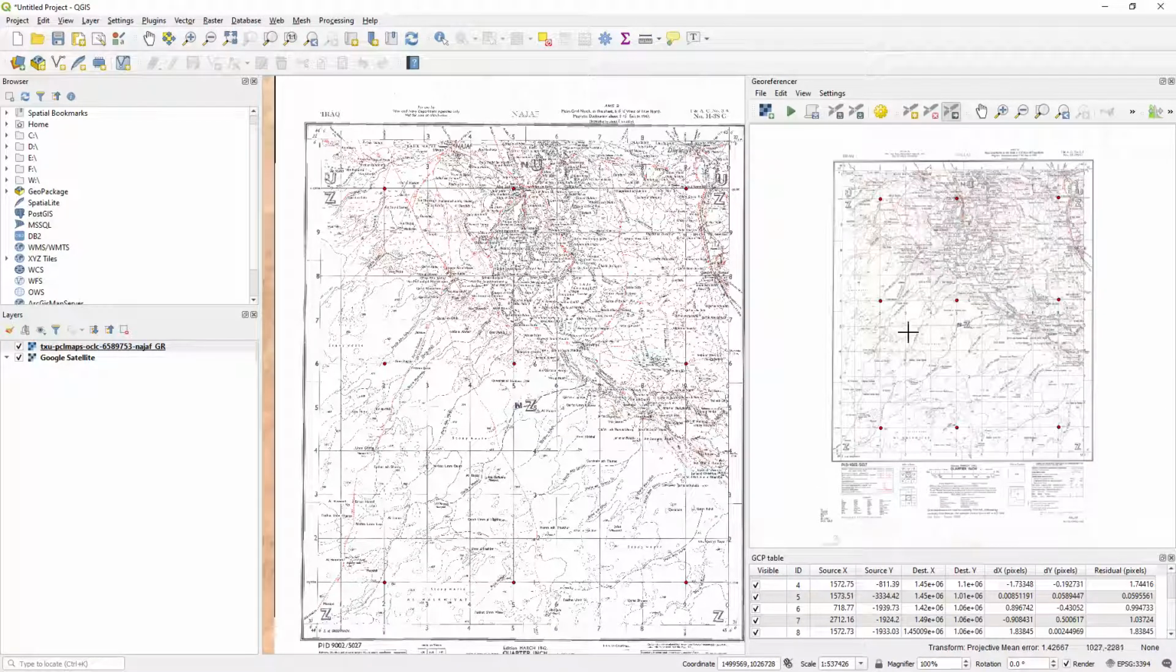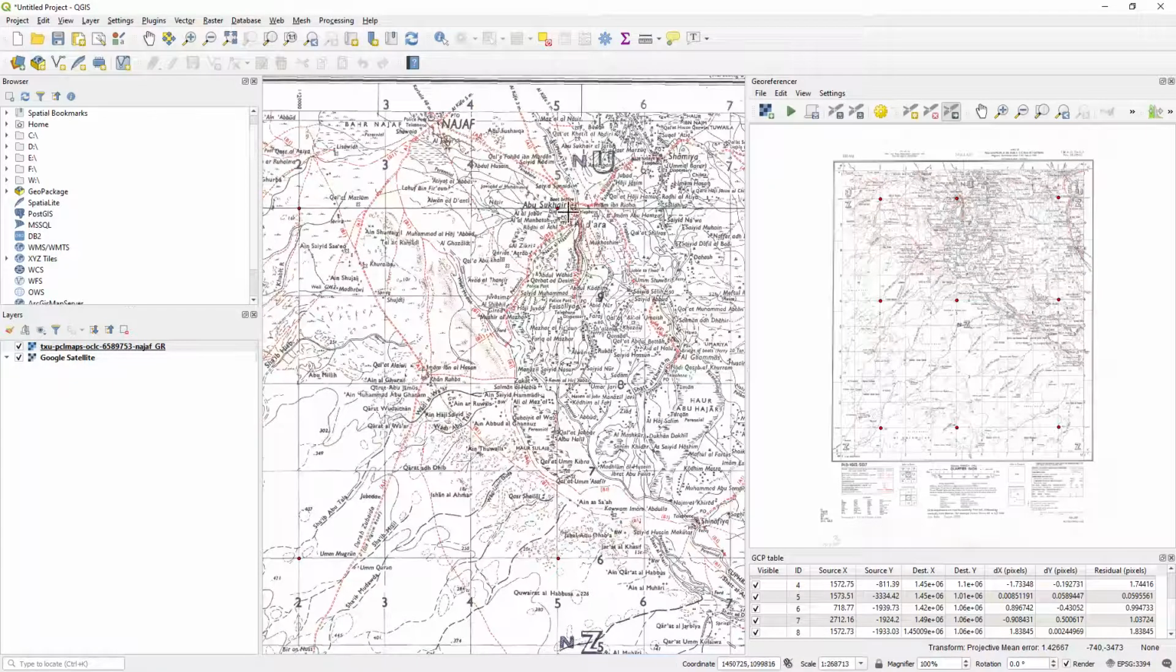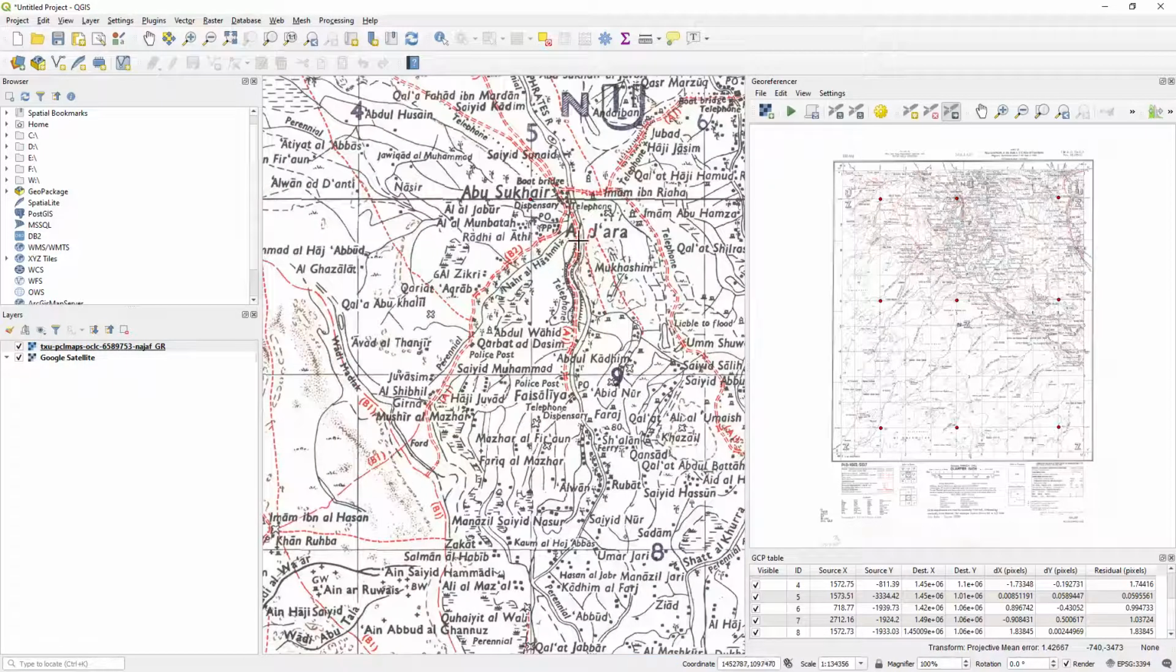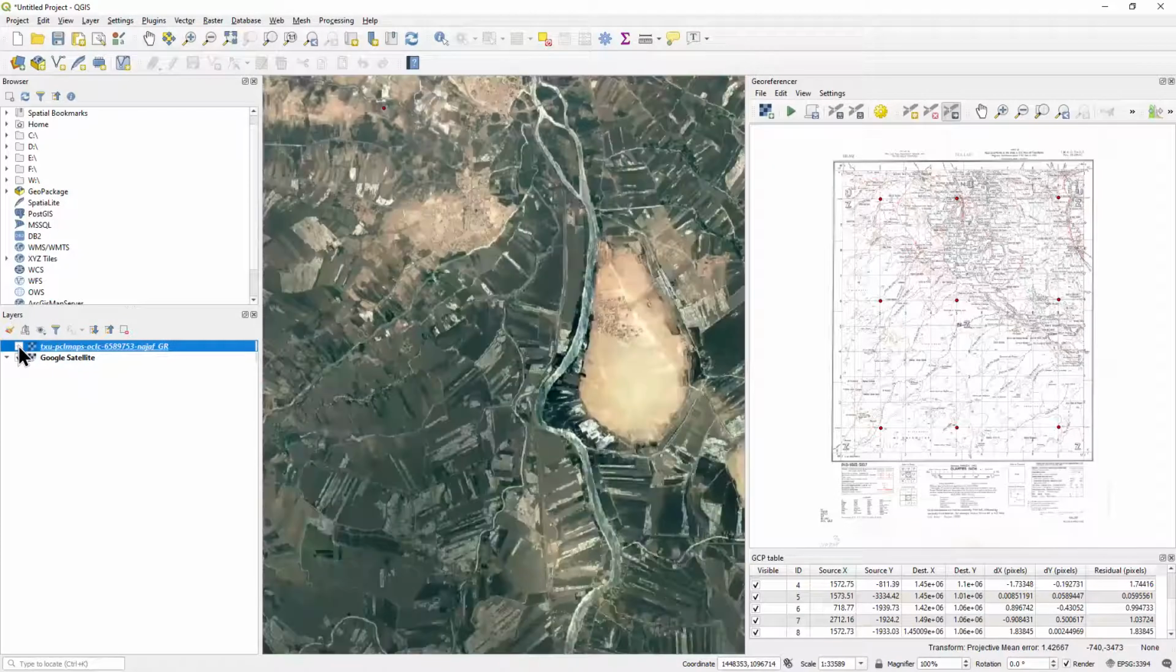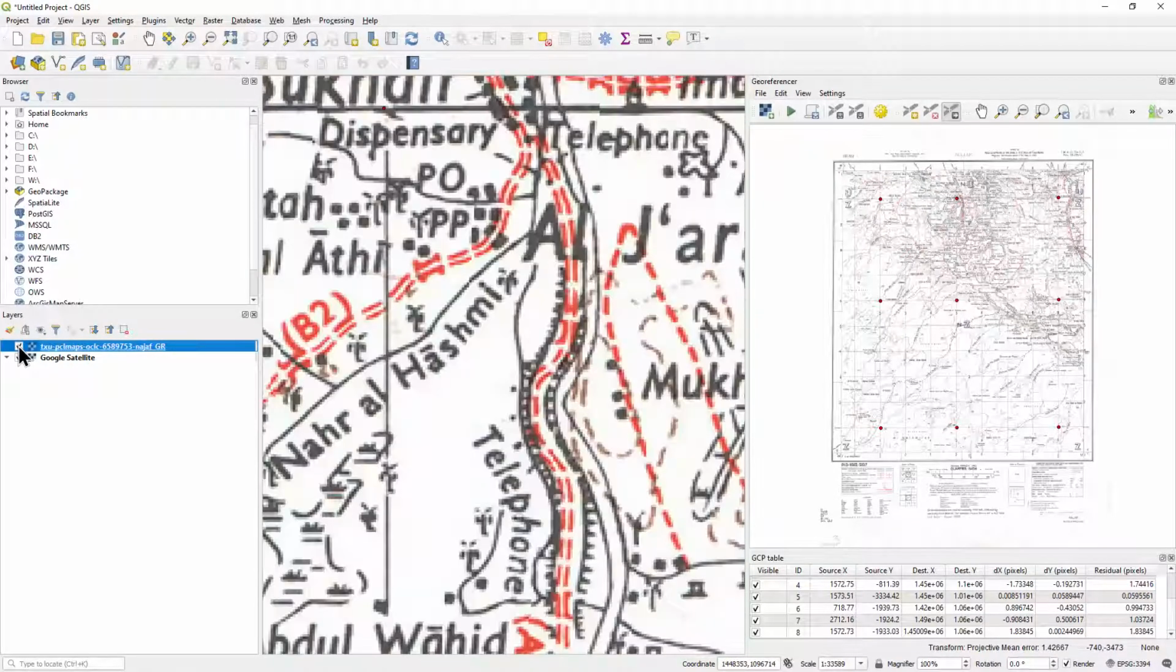But before we close the georeferencer, we should make sure that we're happy with the location of our map. We can do this by zooming in and then turning on and off the map to check it against the river, in this case, or any other features visible on the satellite imagery and the maps.